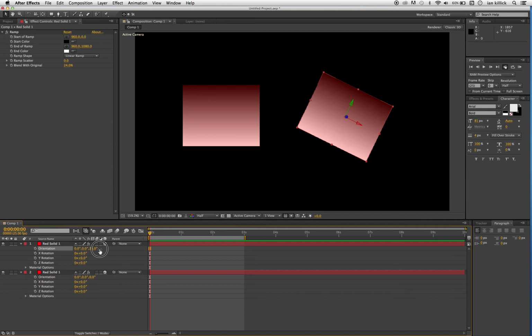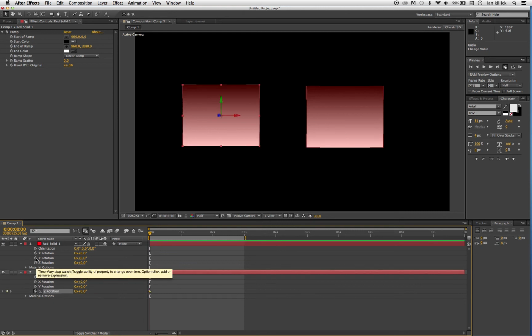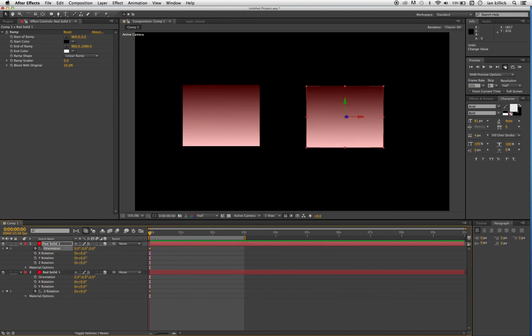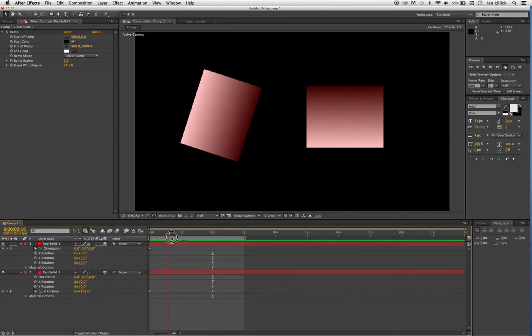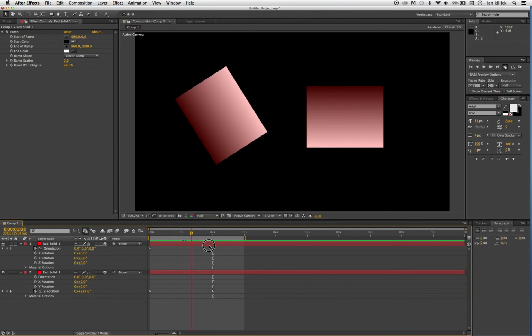So you're probably thinking, well, why would I use orientation? It seems to be the same as rotation. So let's do a little demo to explain the differences between the two. I'm going to set a keyframe for Z rotation and a keyframe for orientation. I'm going to take the time marker to 2 seconds, and under Z rotation I'm going to set it to 360. So the one on the left is doing a full 360 turn on the Z axis.